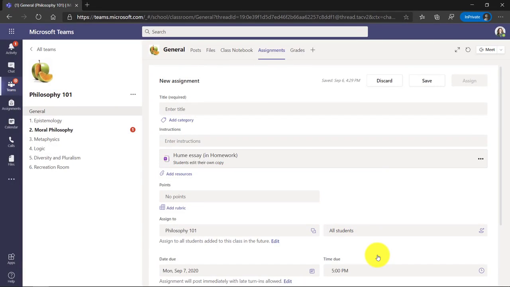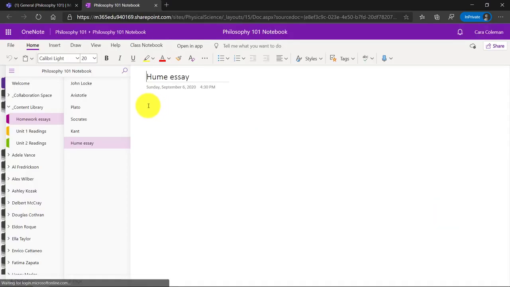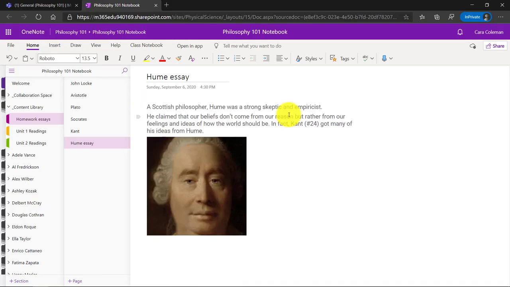What this does is create a blank page in my content library that will then get distributed to students. And I can go and edit that page. So I'll click the ... and say open in OneNote Online. You can see it created a blank page called Hume essay. I'm just going to paste my instructions really quick. Here are my instructions. Got a nice picture of David Hume.